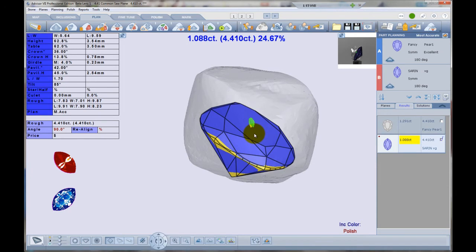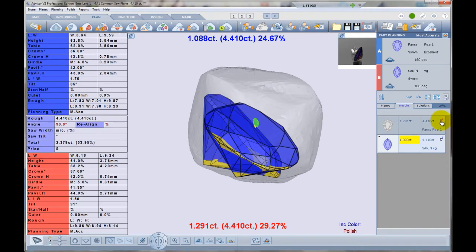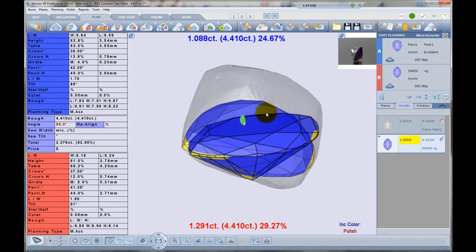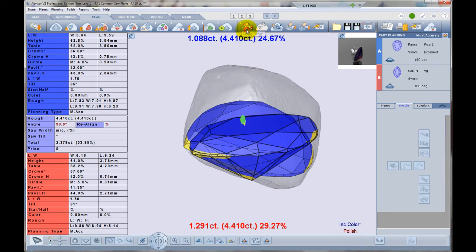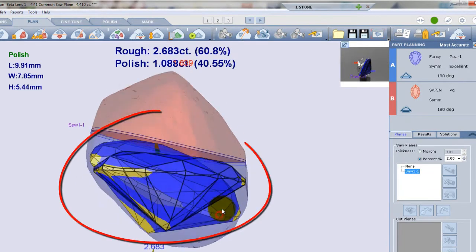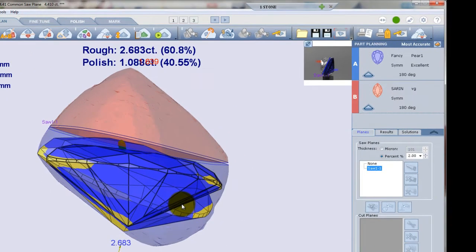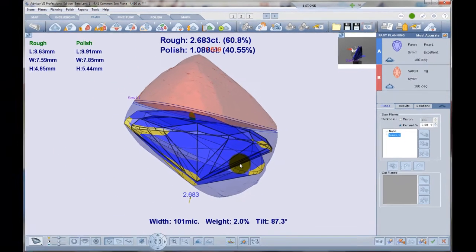Hello everybody. In this tutorial, I'm going to teach you how to use the new Common Saw Plan feature and the multiple results with the Solace Allocation and Best Remainder features in Advisor 7. Advisor 7 offers the capability to add saw planes automatically in a position that will maintain chosen result shapes and leave the biggest remainder for the second planning part, thus getting the best decision for the rough stone at a later manufacturing stage.